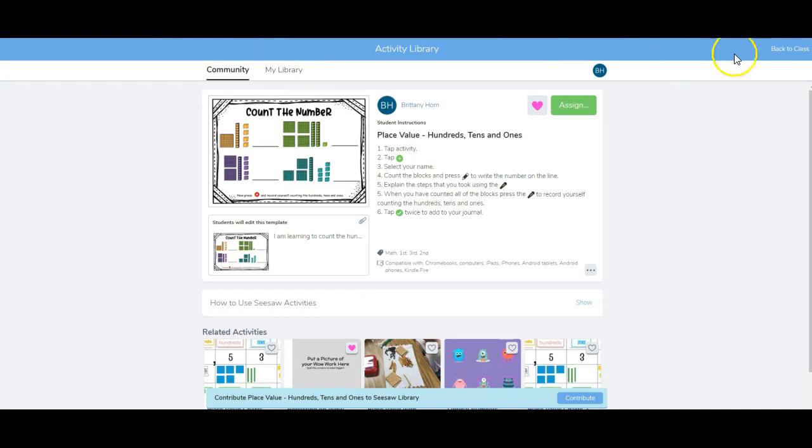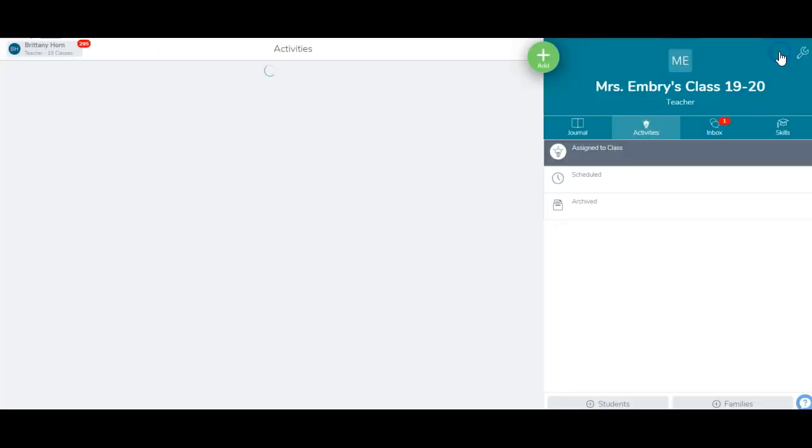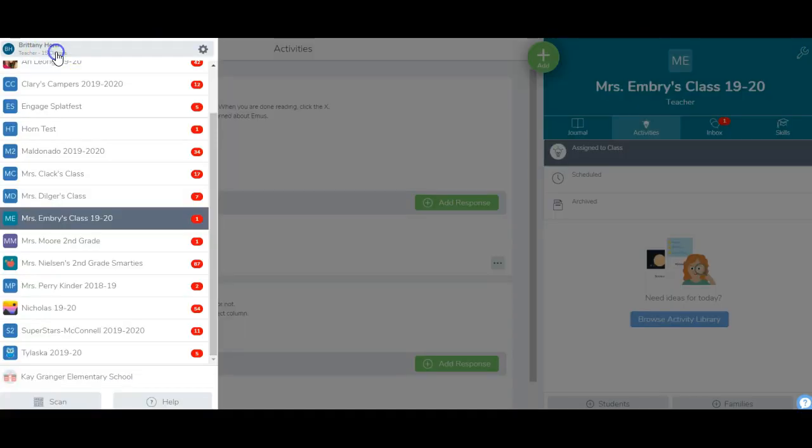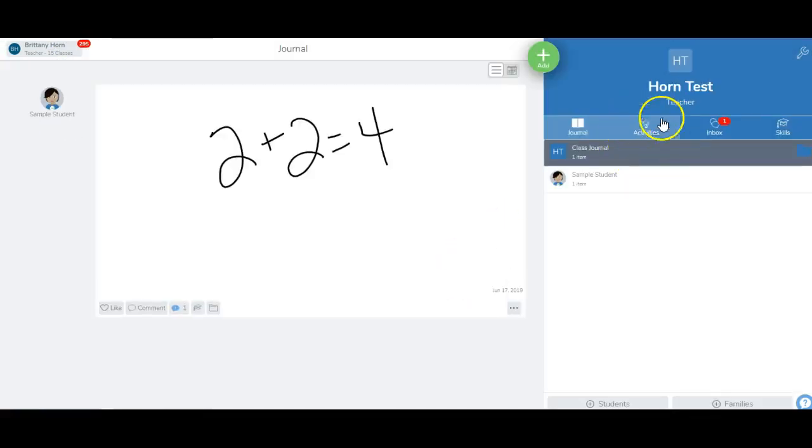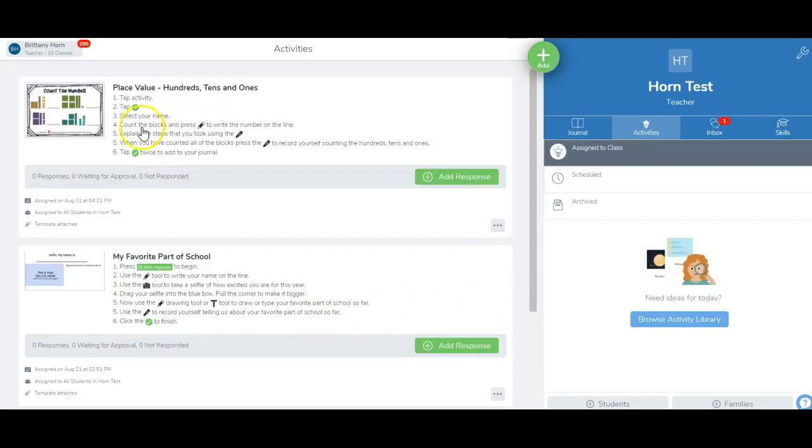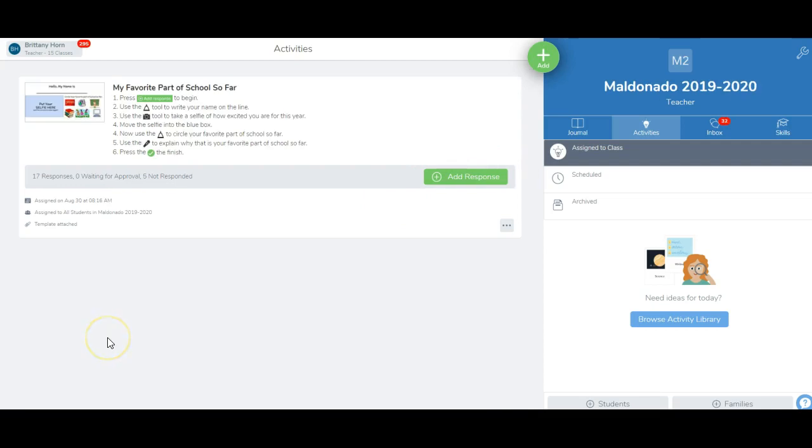Okay, and so for students, I'm going to click on Go Back to Class. Whenever students are in my Horn Test class, whenever they click on activities, that latest assigned activity is going to be at the top here for them to choose Add Response. Right now I'm in Miss Maldonado's class.